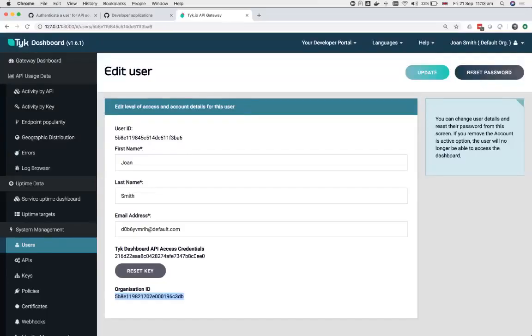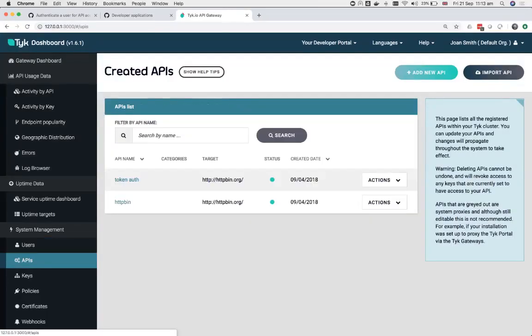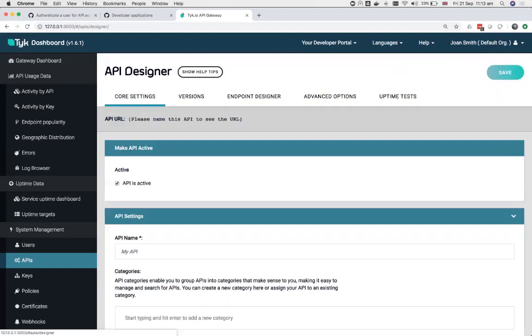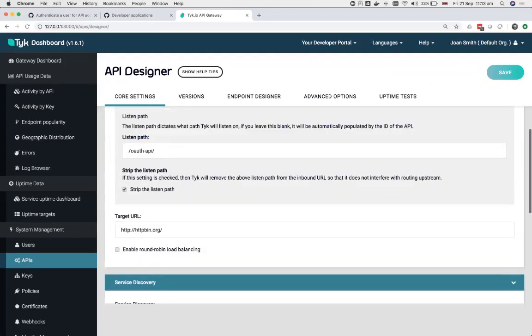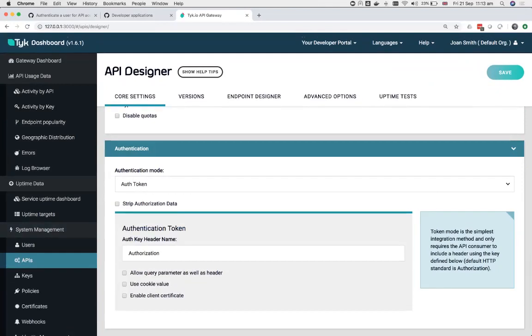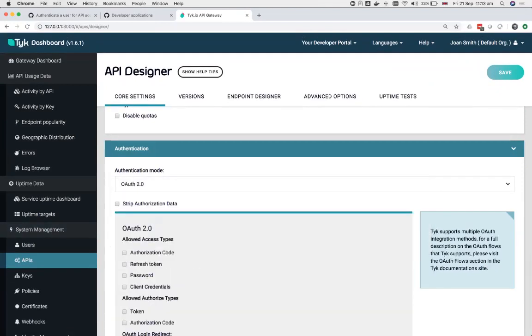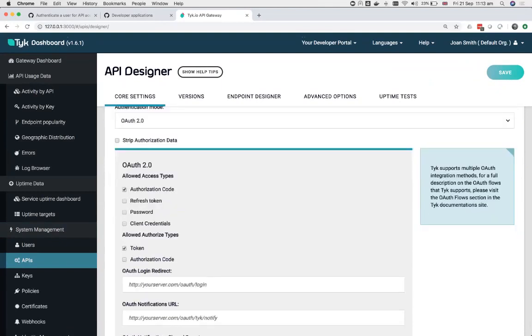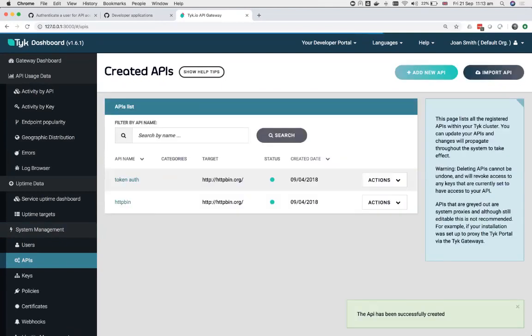Now we need to generate an API. So go to APIs, click on Add New API. Let's call this OAuth API. And the only other thing we need to set is the authentication mode. Set that to OAuth 2, select authorization code, select token, and save that.